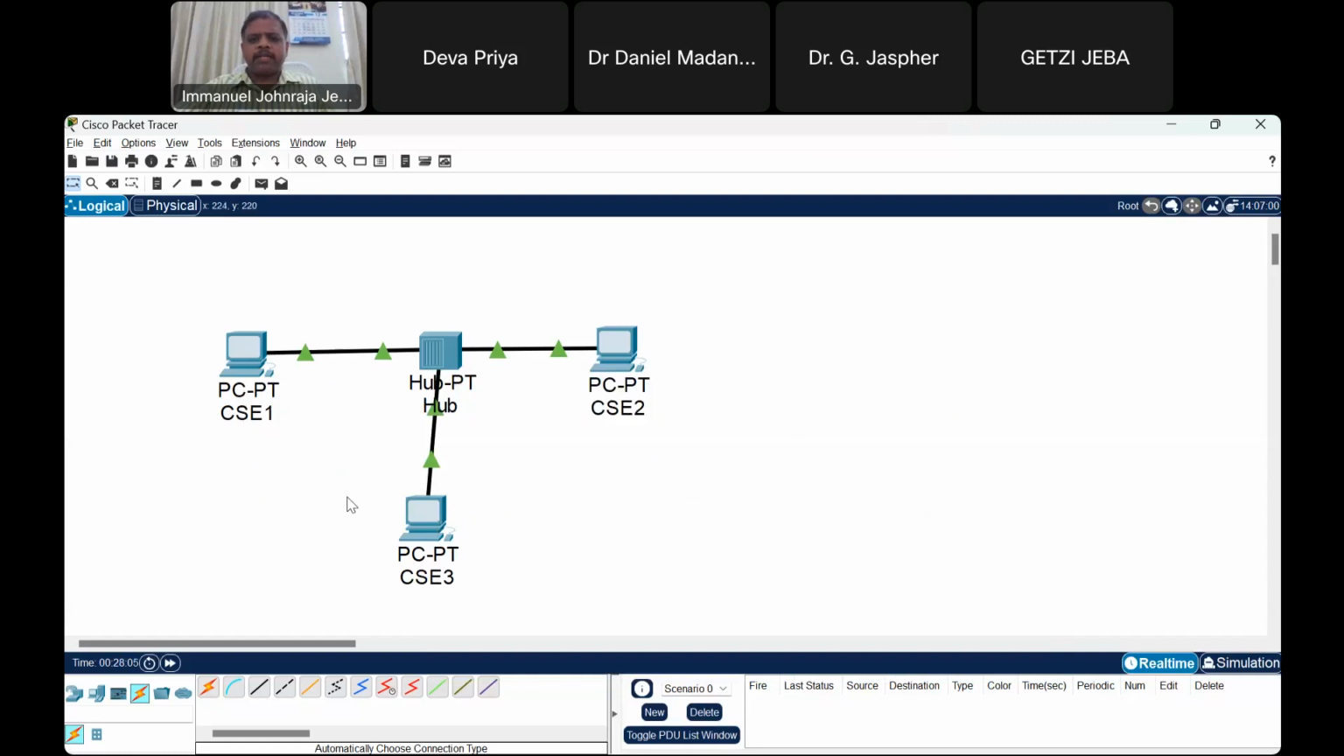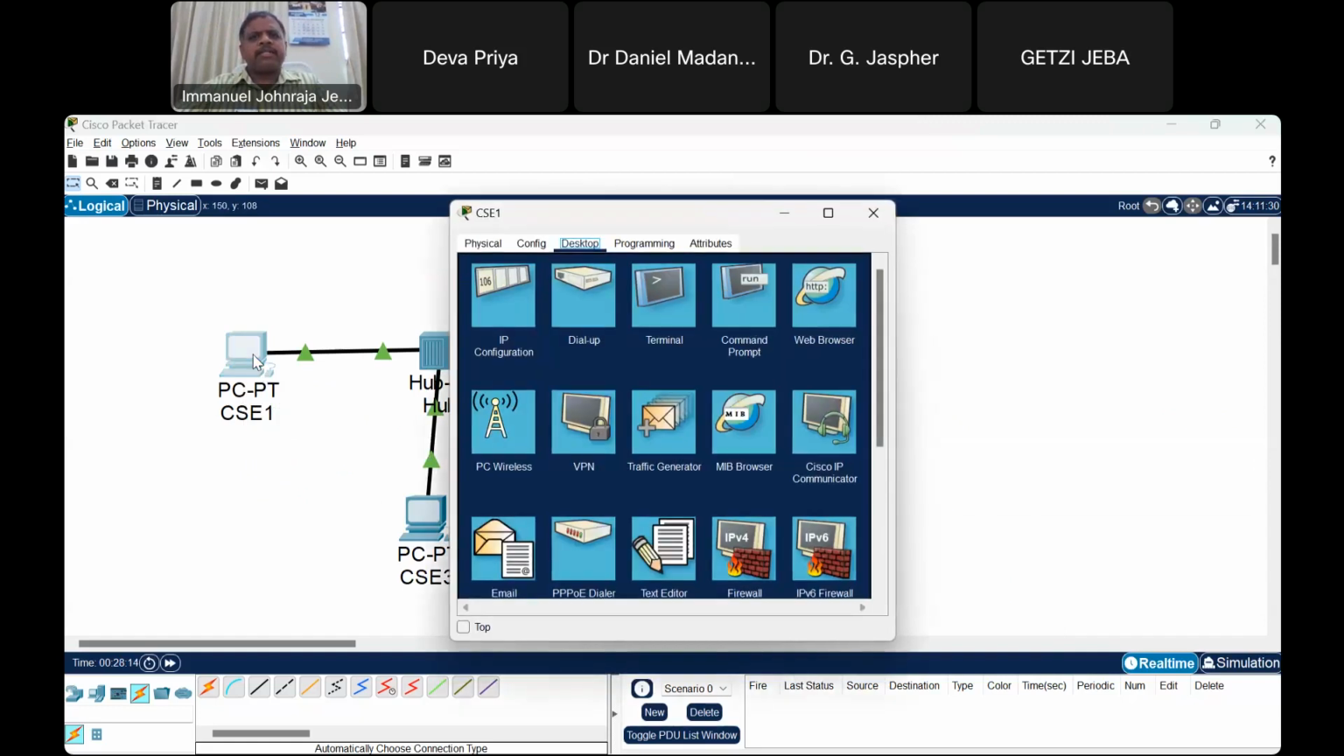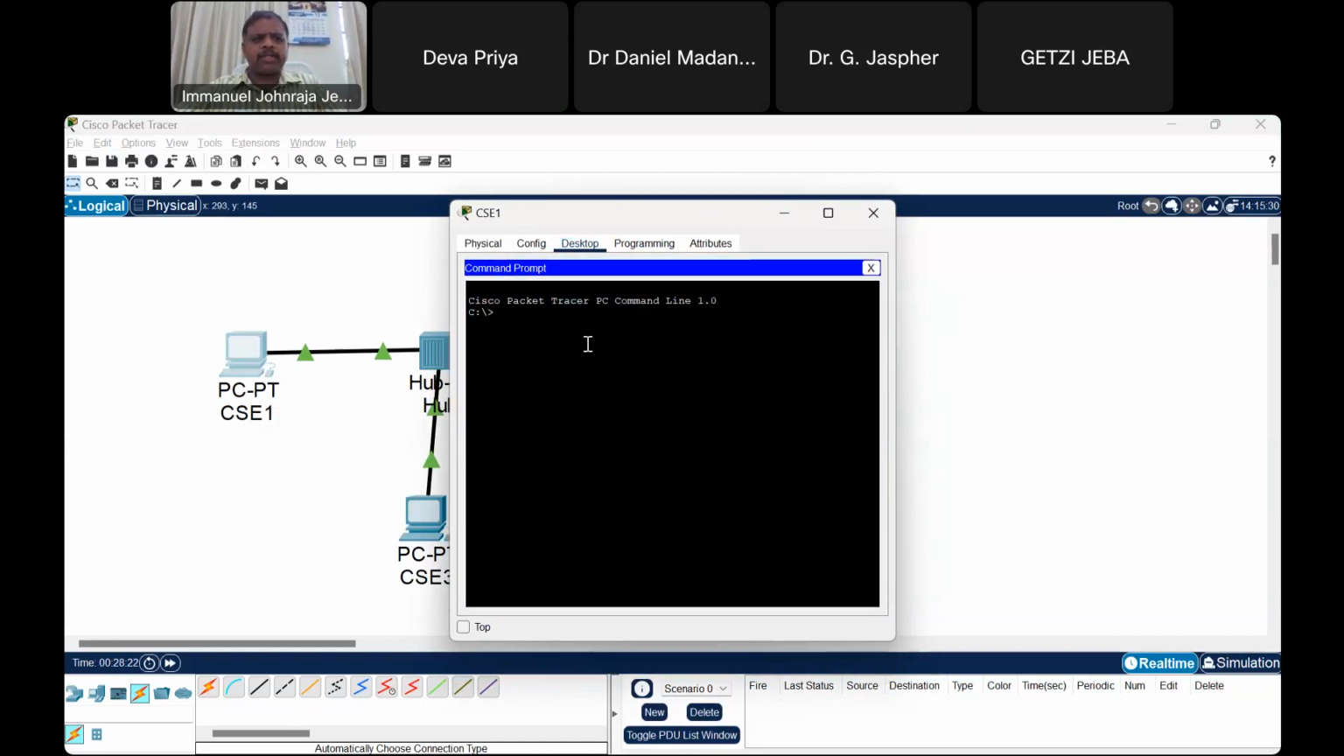All right. Now we are going to check whether they are connected properly. For that, I can do multiple things. I go to the same personal computer and there is a button called Command Prompt. I click Command Prompt. This simulates the CMD, or command prompt, in your Windows operating system. All right. So I have the command prompt here.